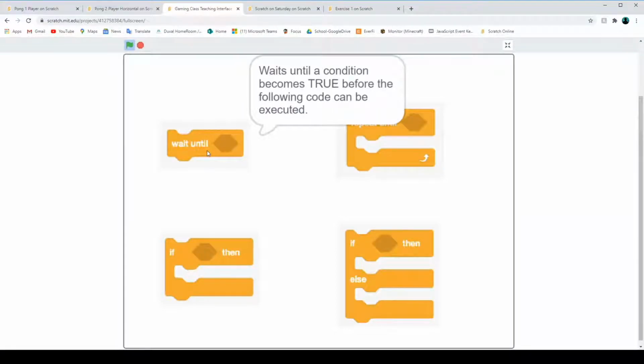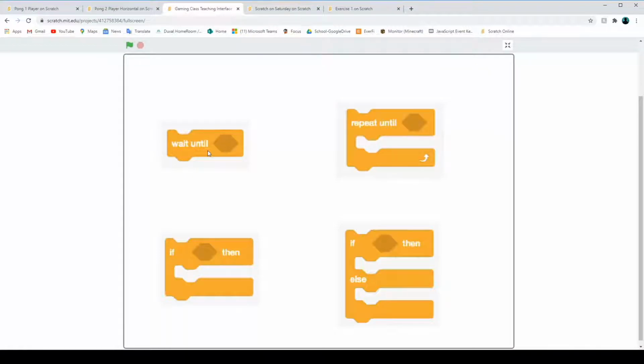Wait until waits until a condition becomes true before the following code can be executed. So it does nothing before the condition becomes true. It just waits. Once the condition that we'll include in this shape here becomes true, then it starts running the code that follows. Repeat until is a loop. As we can see again, this is how the loop works, and there is a repeat button here. We will include the condition, and it repeats the sequence until the condition becomes true. So it repeats a sequence of code till it finally completes that condition.